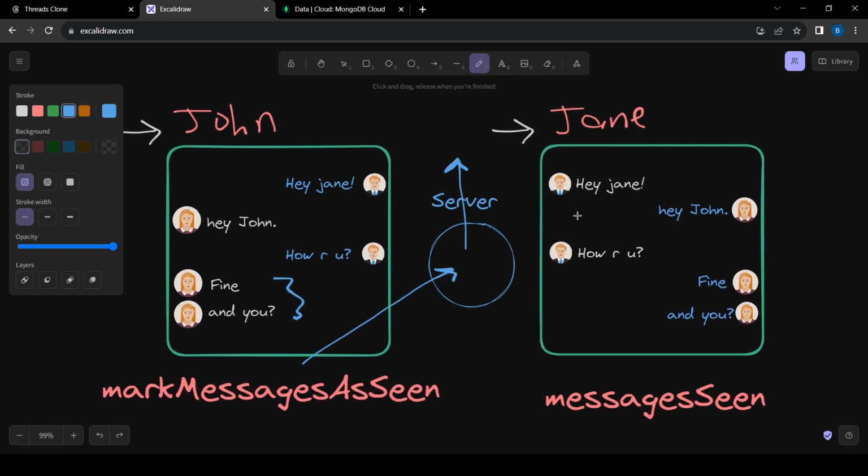And then the server will immediately send an event back to Jane that says, hey Jane, your message is now seen by John. Now we could just put a check mark so that you can make sure that your message has been seen. And believe it or not, this is the whole theory that we need to know.